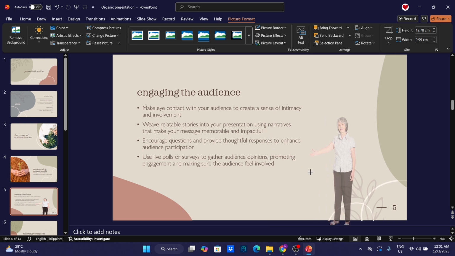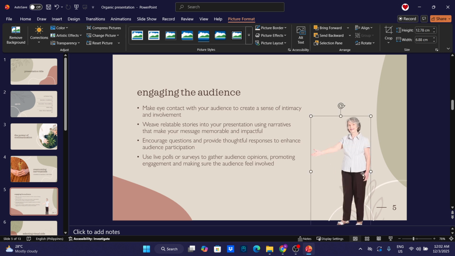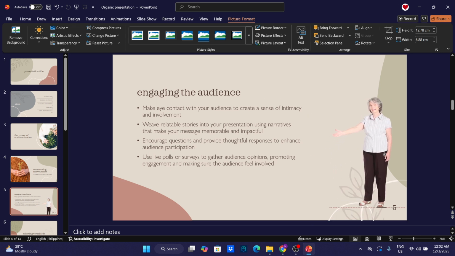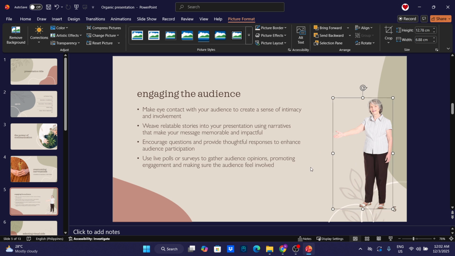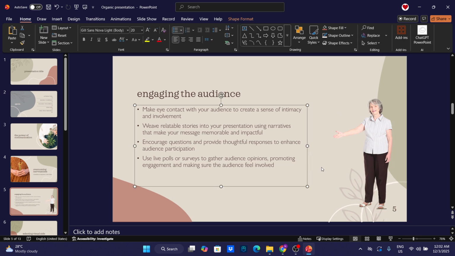Under Picture Format, fine-tune the look. A subtle shadow can help the person sit on the slide, while keeping color adjustments minimal preserves a natural skin tone. If you need the person facing the other direction, choose Rotate and Flip Horizontal.